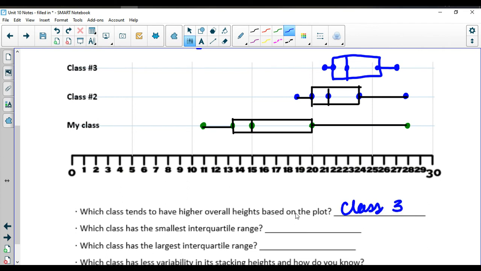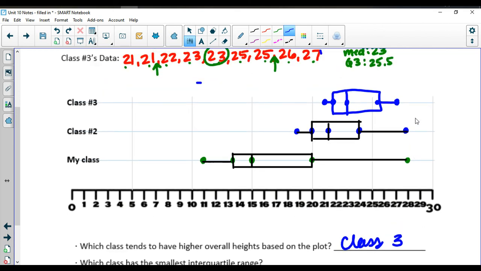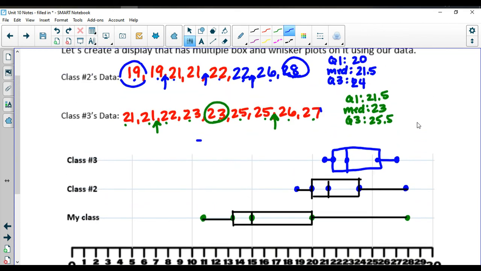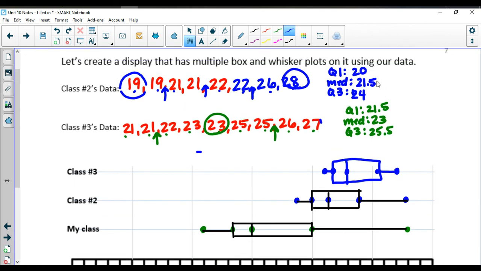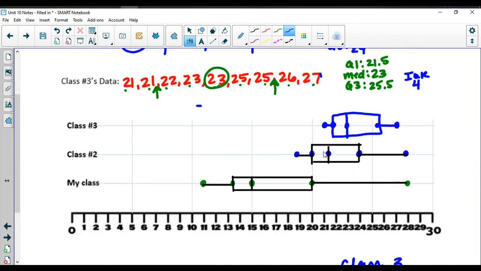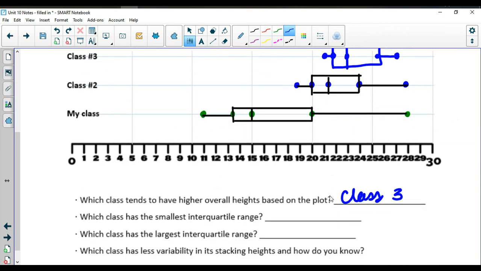Which class has the smallest interquartile range? So this is going to be one where we're going to actually take a look at it. If you remember, our interquartile range was 6.5. So if I look at these two, quartile 3 minus quartile 1, that's going to be a range of 4 for my IQR. And down here, the IQR is going to be 25.5 minus 21.5, which is also a 4. Both of those are lower, so it looks like the smallest interquartile range is actually a tie for 2 and 3. Largest interquartile range is my class.